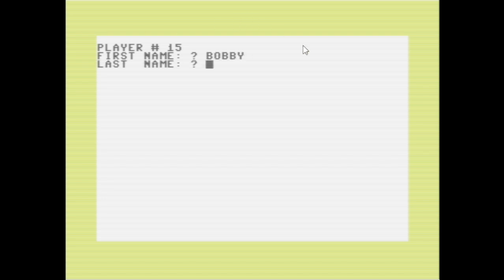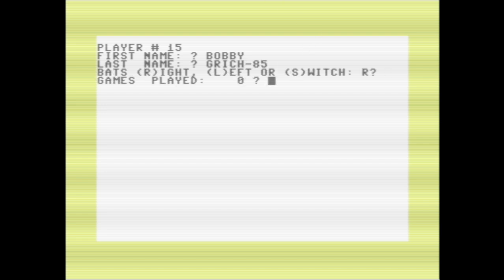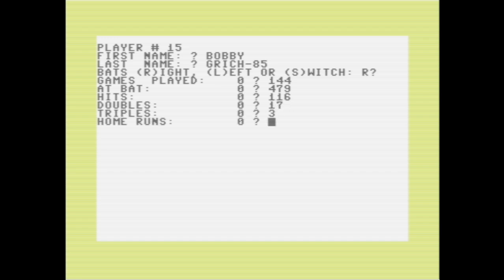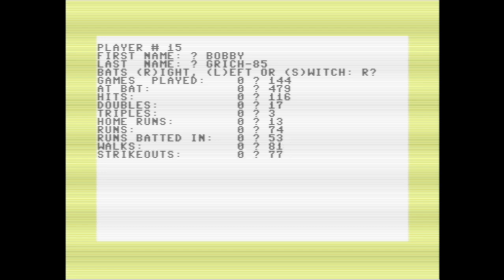All right, Bobby Gritch, dash 85. He's a righty. He played in 144 games that year. Batted for 79, 116. Didn't have a great year, but he's kind of our starting second baseman by default, and also for his defense, he had always a pretty good defender here. So 53 walks. Did have 81 walks. That's good. 77 Ks.